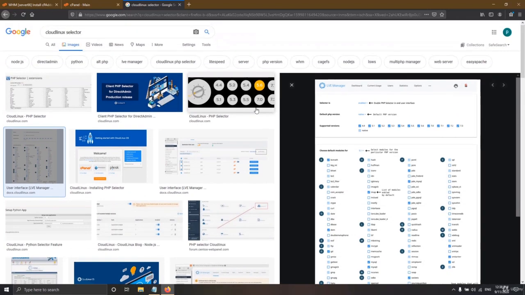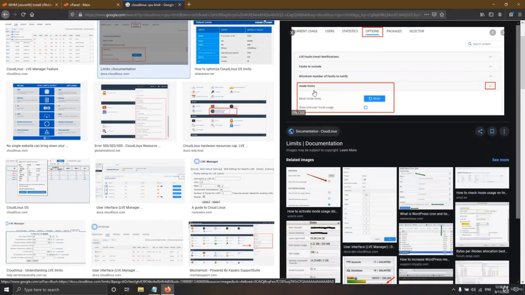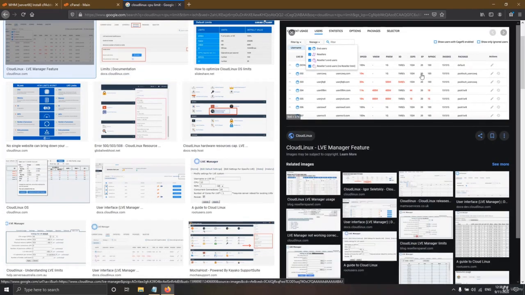In CloudLinux, the CPU limit. Let me see if there's any image to show you. Yes, I think this is the image. With CloudLinux, you can limit your users to, for example, 1 GB of RAM and 1 core of CPU.